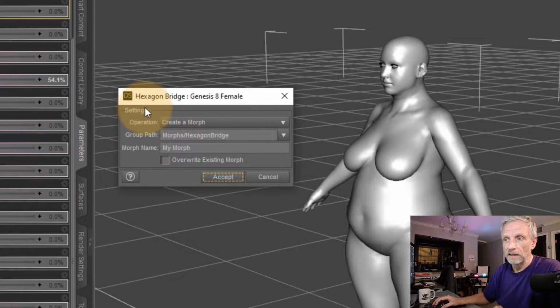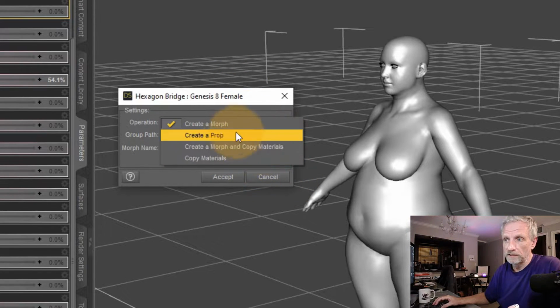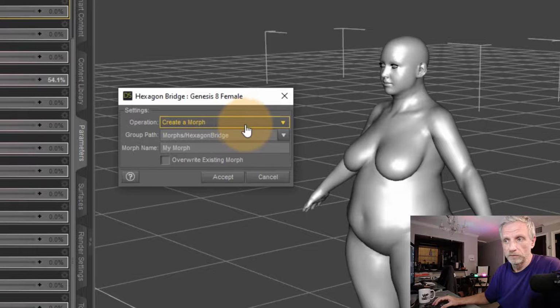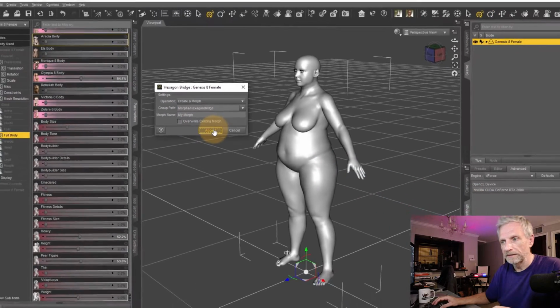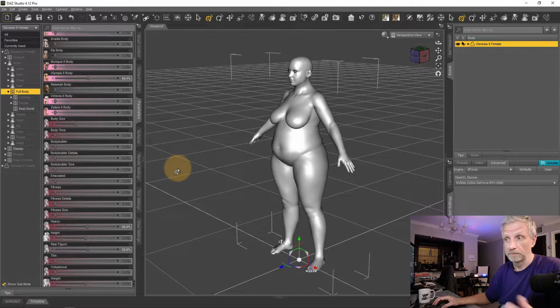And that says, hey, I'm Hexagon, I'm creating a morph here, or DAZ Studio is going to create that morph for us. There are several options here, and by default it just says create a morph. That's what we want. Then the group path is where your morph is going to end up in the hierarchy. I'll show you where that is in a moment and how to change that. And there's also the morph name. I'm going to leave this as the default, and I'll show you how to change that in a minute. All we need to do is hit accept. Override existing morph: if you already have one and you've tweaked it, you just hit accept, and that is literally it.